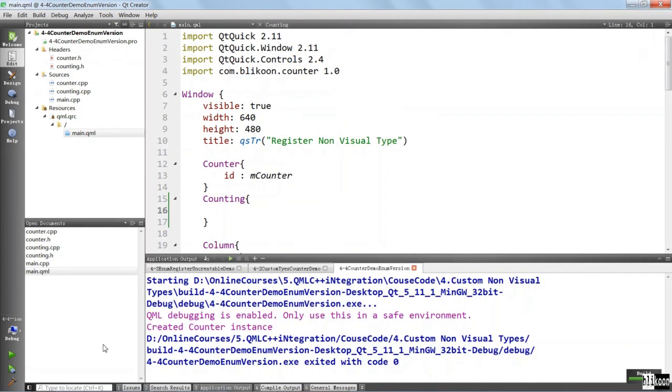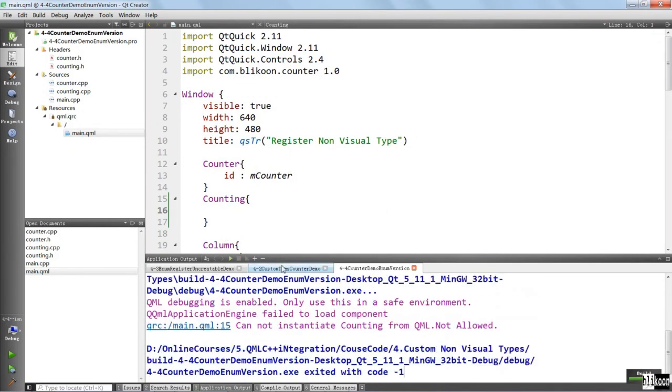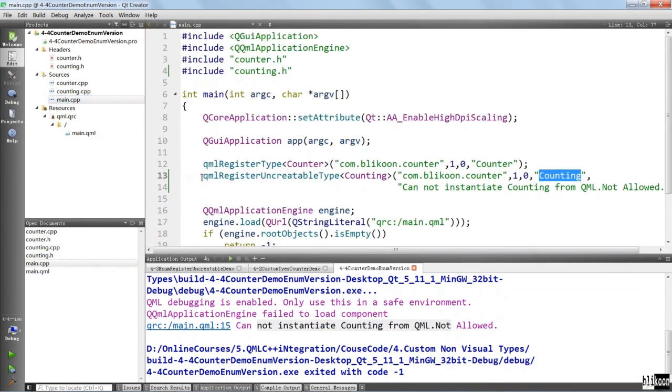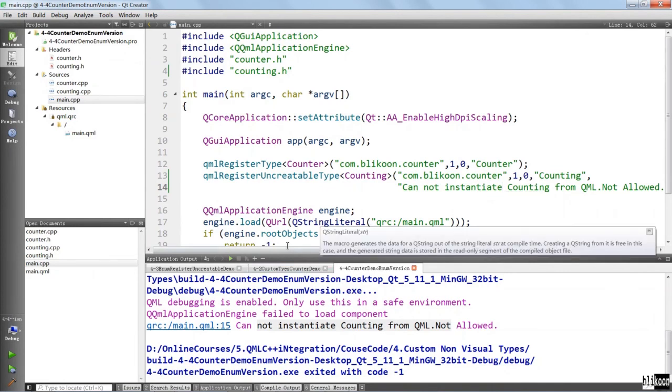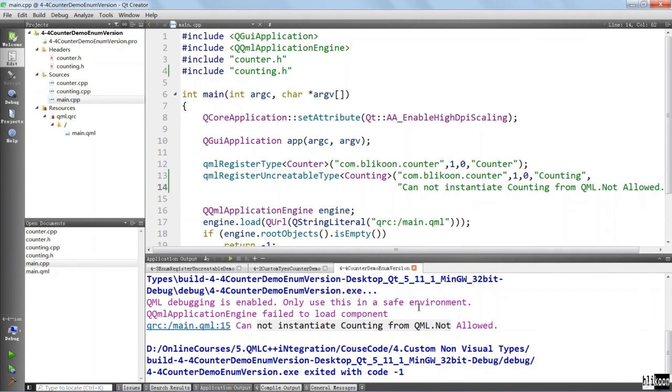The build is successful, but I want you to look at the application output. When we try to run the application, it's going to say cannot instantiate counting from QML, not allowed. This is the error that we specified in here. And this way, the QML engine is going to help you and stop you from making stupid mistakes by trying to build something that you are not allowed to build.